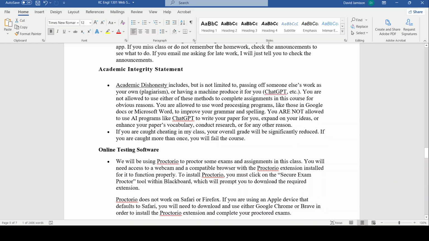You are allowed to use word processor programs like those in Google Docs, just the ones in Google Docs, to improve your grammar and spelling. You are not allowed to use AI programs like ChatGPT to write your paper for you, expand on your ideas, enhance your paper's vocabulary, conduct research, or for any other reason. Don't use those in my class. It's a really bad idea. Don't use them and then say that I was just trying to make my vocabulary better.